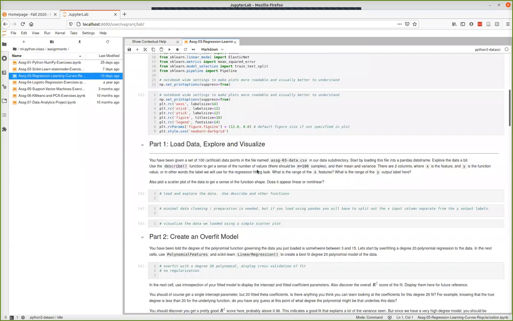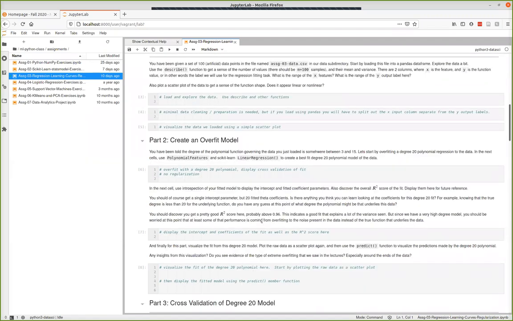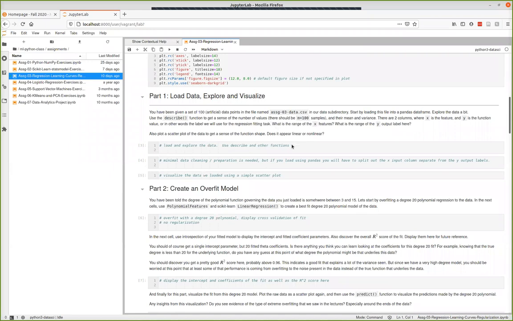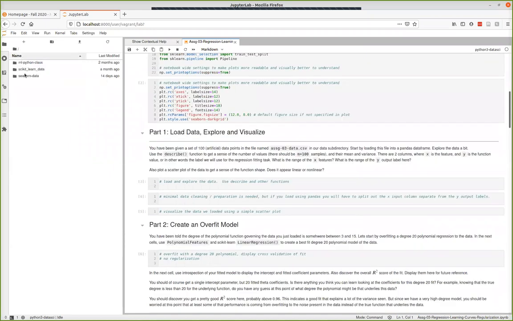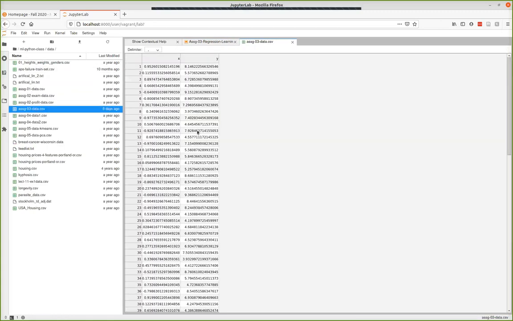But yeah, real quickly, you have to start by loading the artificial data set that I gave you guys. I think, as I said, it's Assignment 3 data. So if we go back here and look in our data directory, you should see it. It's relatively simple. I just gave 100 items and there's only a single feature. And then the other column is the label. This is an artificially generated data set.